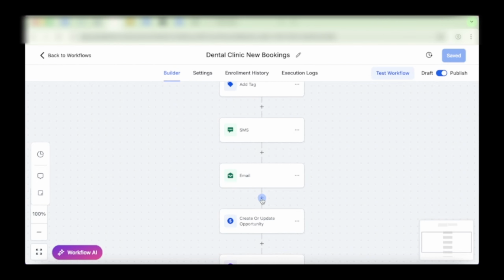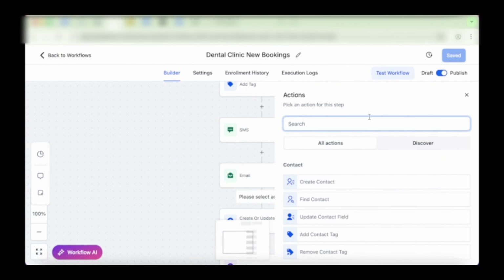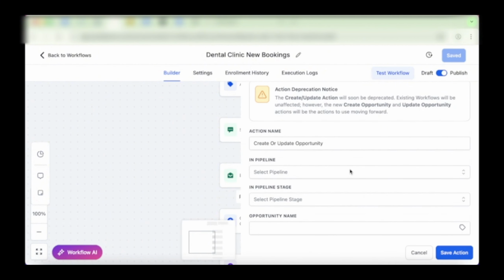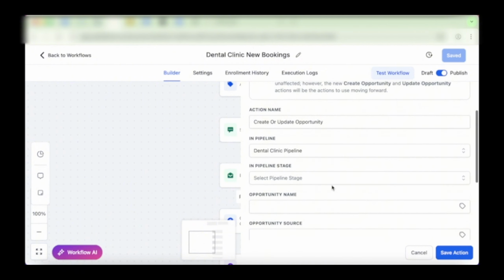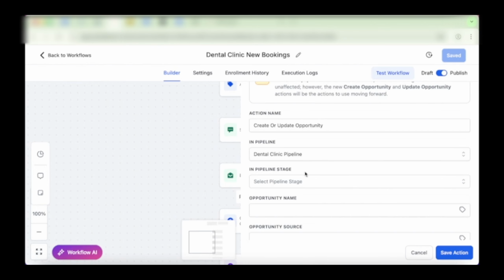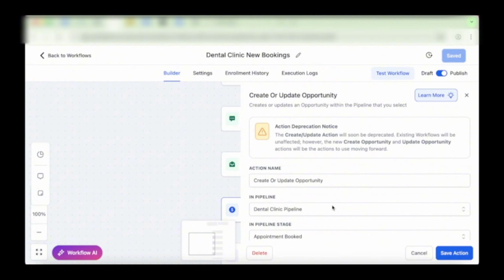One of the most important things is to add this lead into our pipeline status. So you click on the plus sign, you go on opportunities, and then you click on create update opportunity. You have to select the pipeline. I'm going to show you also how to create the pipeline. In this case, I've already created it, and then I select the pipeline I want to update the status in. And in the pipeline stage, I'm going to select appointment booked, and then I save the action. This is exactly what I did over here. So once someone books an appointment, it's going to show in our pipeline as appointment booked.